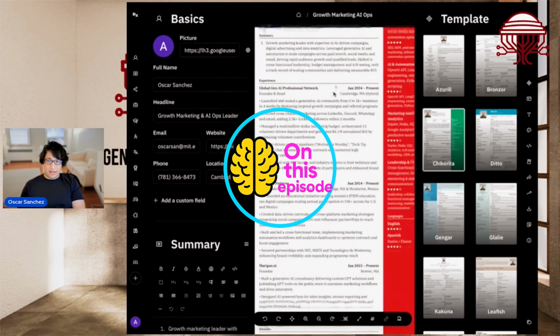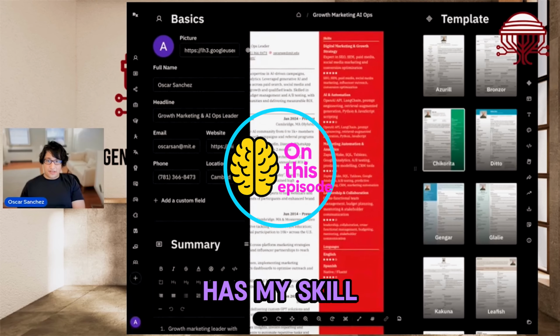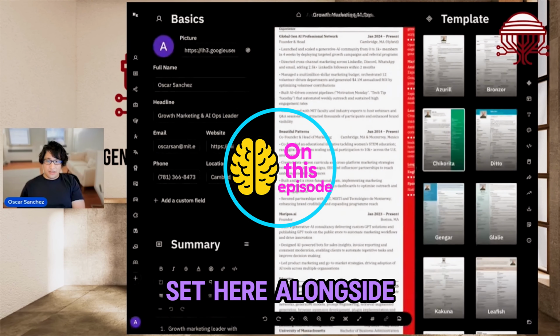Marketing AI ops that has a skill set here on the side.